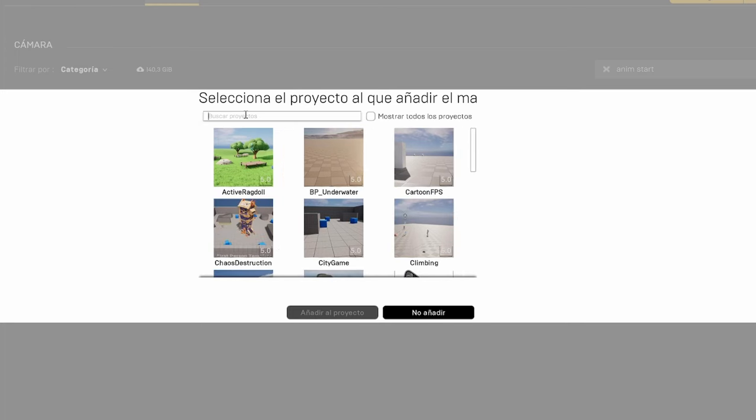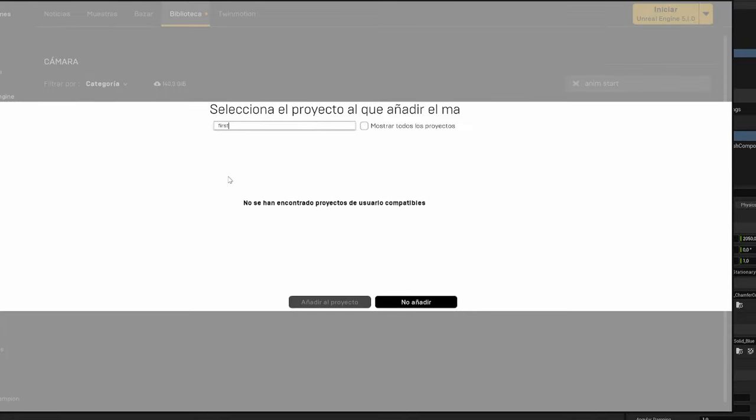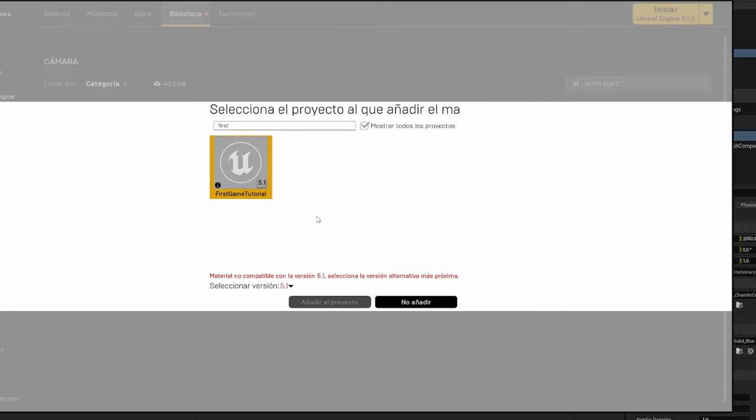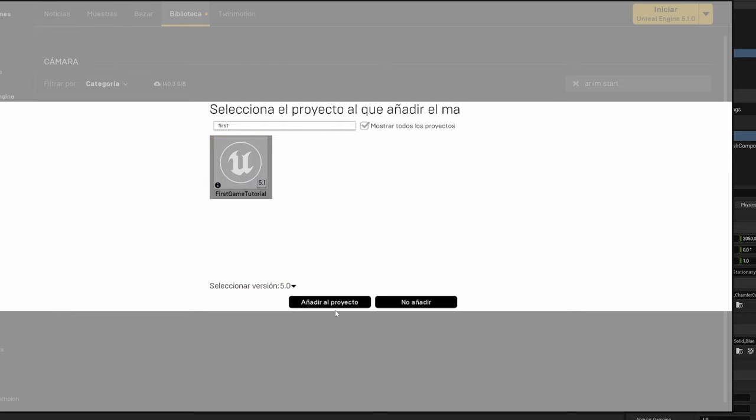So now you can go ahead and search all your projects. In my case, it will be the first game tutorial. Now it will not show up because I'm using the new version 5.1. So what you have to do is say show all of the projects, and then you will see it there. Now it will say it's not compatible, but if it is compatible with 5.0, it's the same. It doesn't matter basically. So you can just say 5.0 selected, and now you will be able to go ahead and add it to the project.